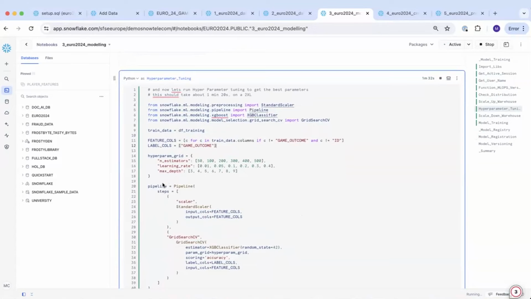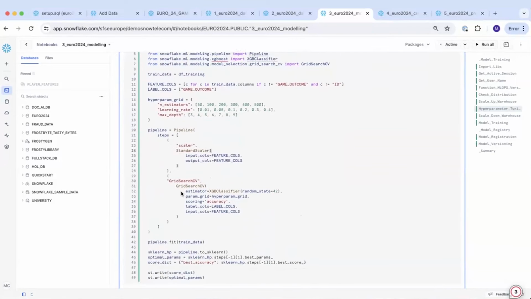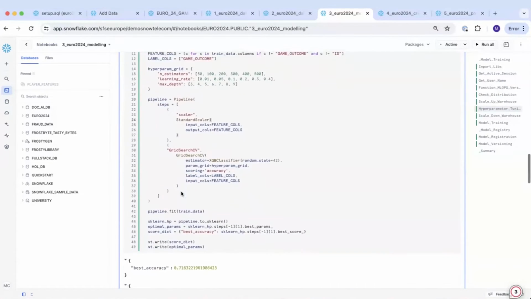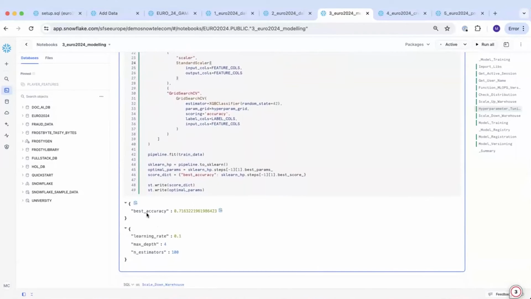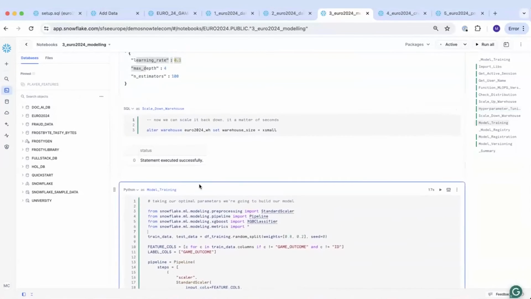So we have our pipeline built using the Snowflake ML modeling library, where we do first a standard scalar. So we standardize the feature columns, and then we use the grid search in order to understand which are the best parameters in our case. Going quickly down, we can see that we can get a best accuracy of roughly 72% with those three optimal parameters that we are saving here in a variable that we will use in the next steps.